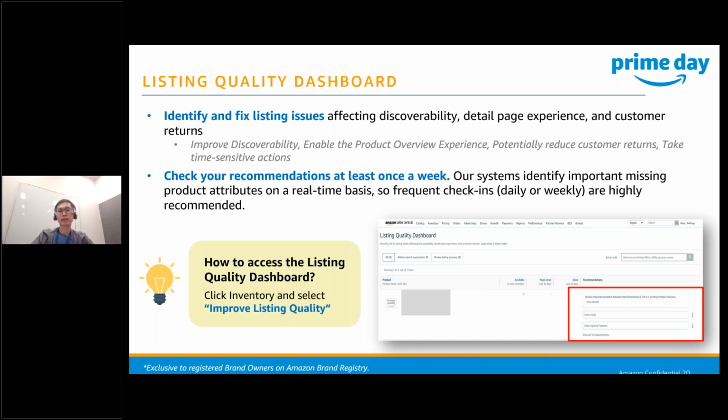Okay, before I move on to the next segment, I also want to introduce you to this tool called Listing Quality Dashboard. This is a tool on Seller Central that will help highlight what the important product information is for you. These recommendations are focused on helping you improve the discoverability of your products. By doing so, it will enable a better customer experience and help reduce the returns on your products.